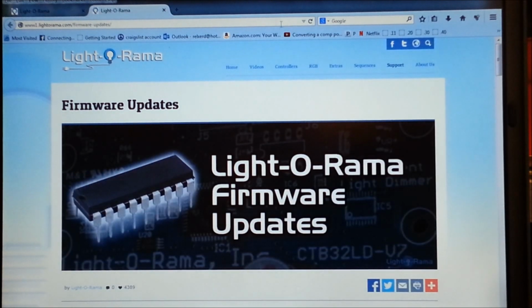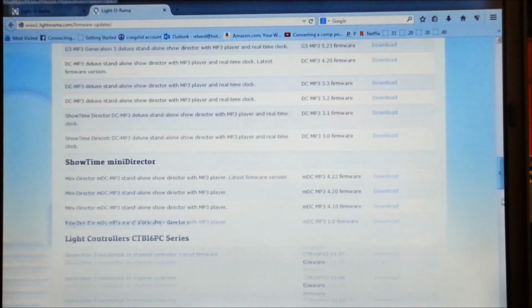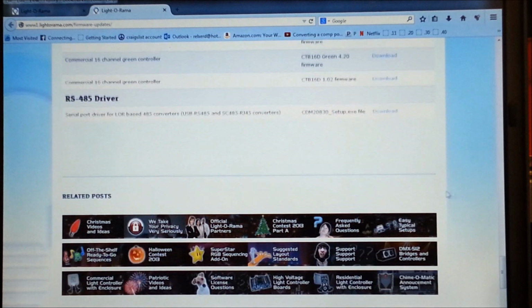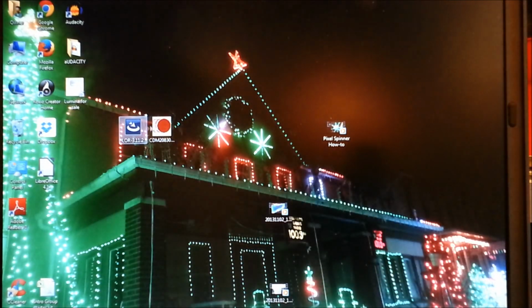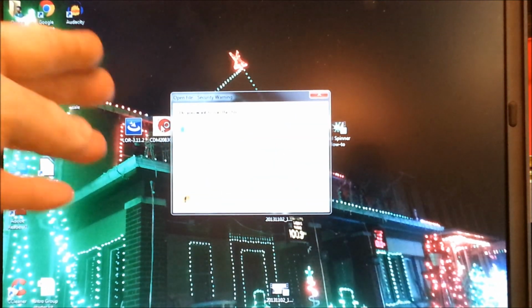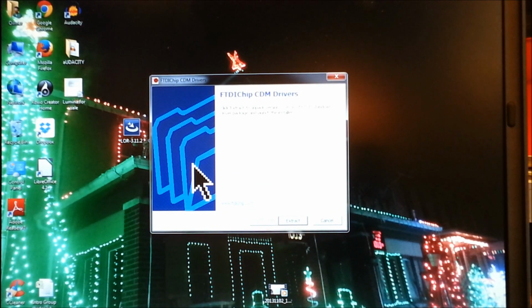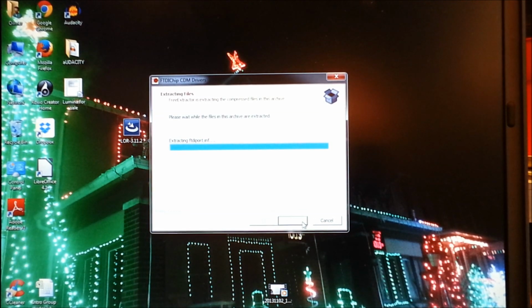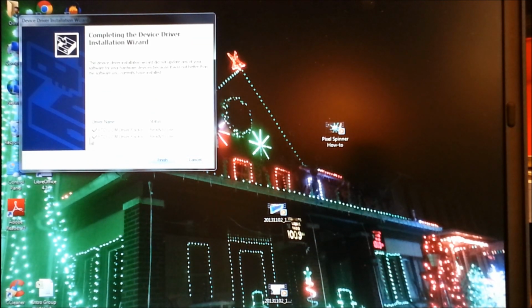I already have the page loaded because I have slow internet out here. And on the firmware updates page, just take your scroll bar and scroll all the way to the bottom and then just scroll up a bit. RS485 driver. I clicked download here and I downloaded this driver. When I did that, I got this driver right here. Then I ran it, and once I ran it, it's the FTDI chip driver that, when it extracts, is now installing. The driver should now be up to date again, even though I just did this yesterday. But the FTDI CDM driver package is now ready to use.